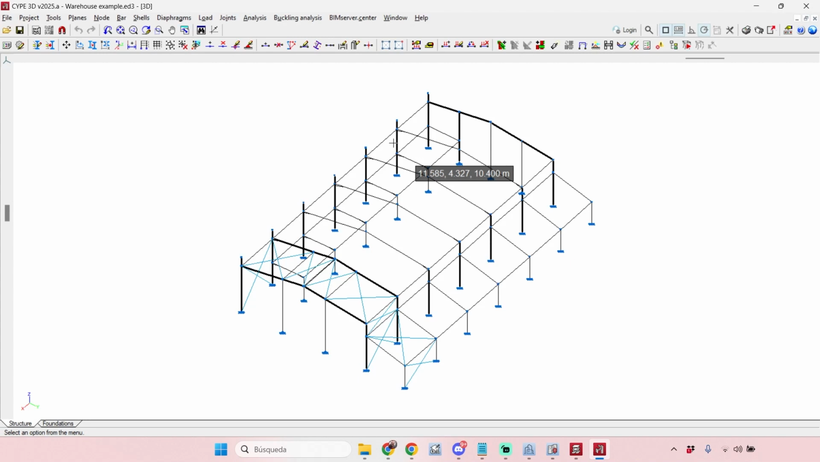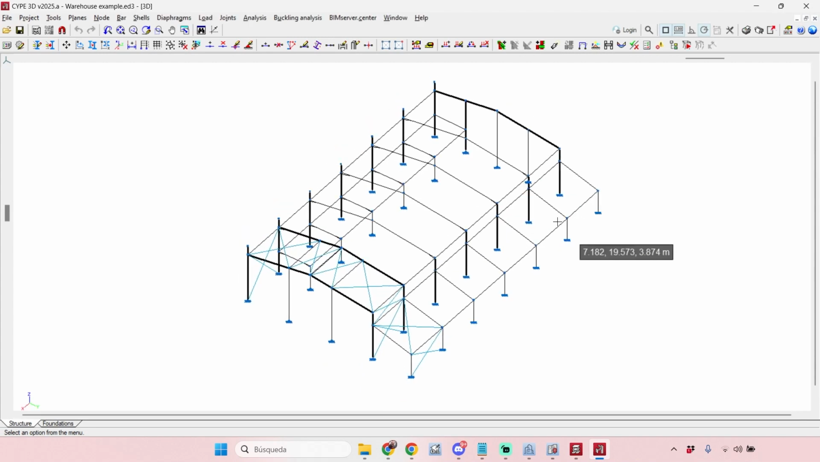So let's see what we have new here. Okay, before I show these new features, let me show you a little bit how we decide if you want to check or not the fire resistance of our structure here at CYPE 3D, and how we select the codes, and then how we introduce the data here.